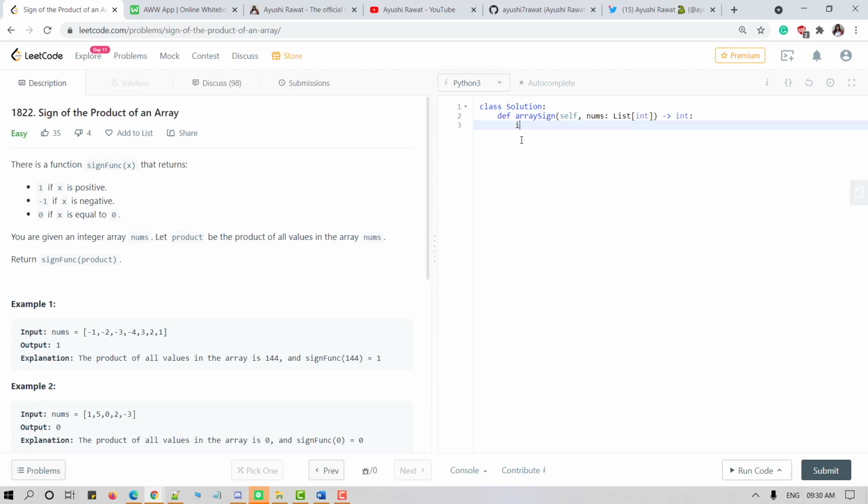Let's also add: if 0 in nums, then return 0. We are using this check condition to optimize our code. So now we are sure that our product will either be positive or negative. So count equals 0. Now let's run a loop.